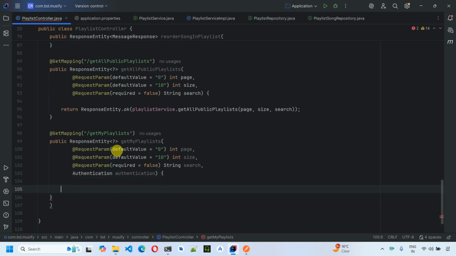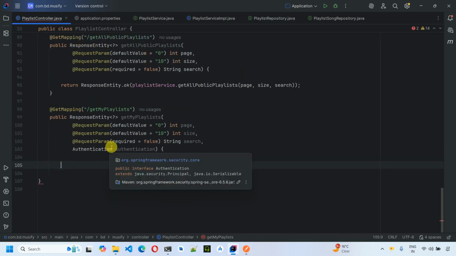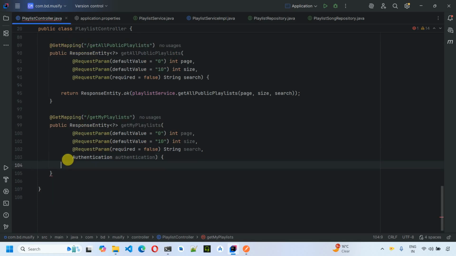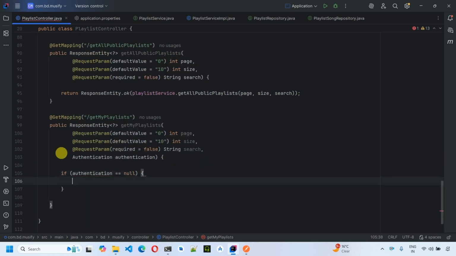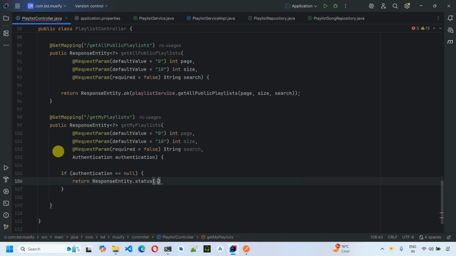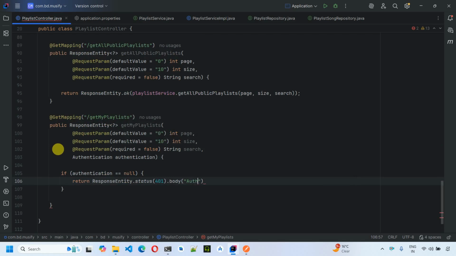So let's quickly move back over here. We will check. Let me quickly delete this one and delete this one as well, and now close this because I have added one extra. Okay, missing return statement, so that's fine. Okay, so over here we will check if authentication is equal to null. And what we will do is we will simply return ResponseEntity.status(401).body, and with this one we can return authentication required.